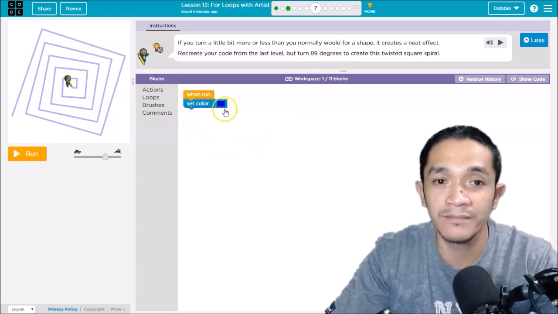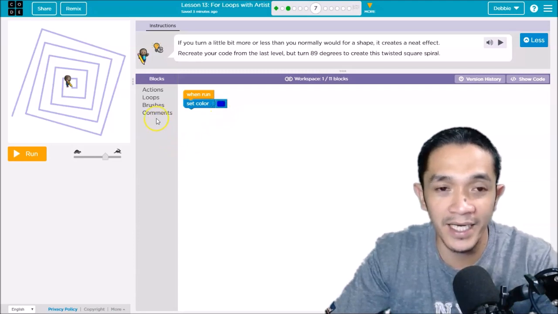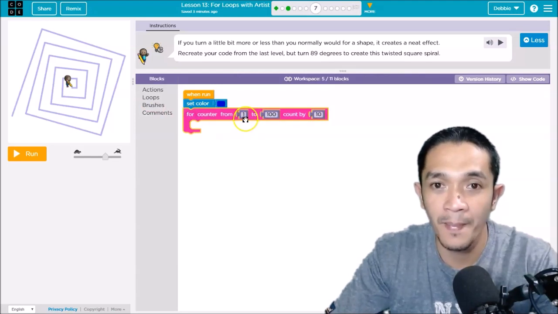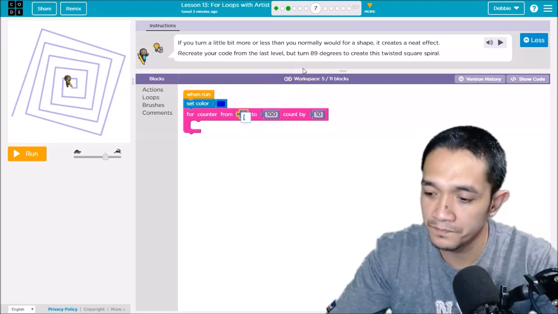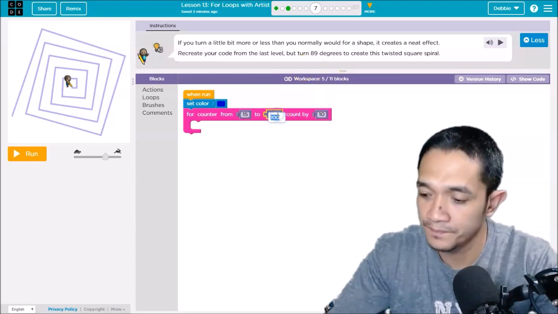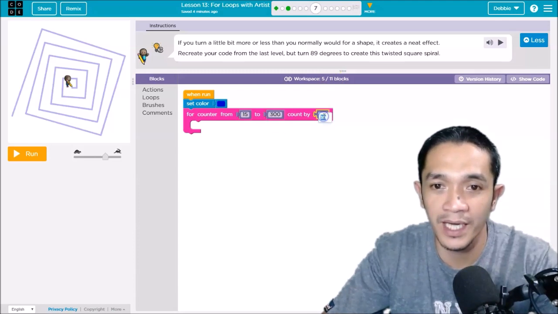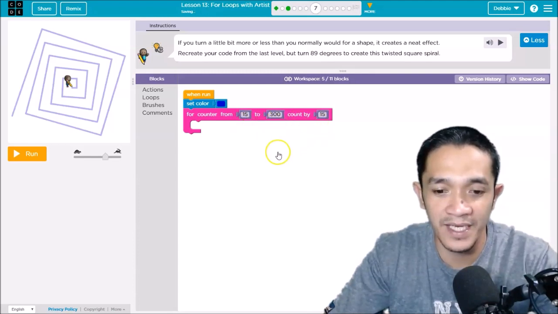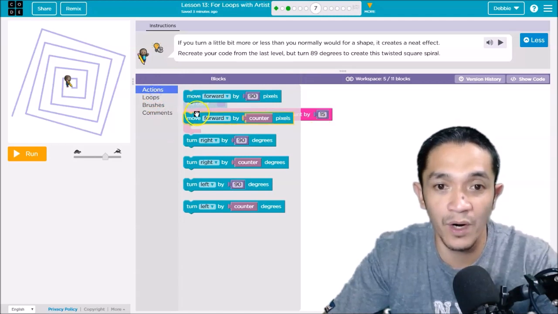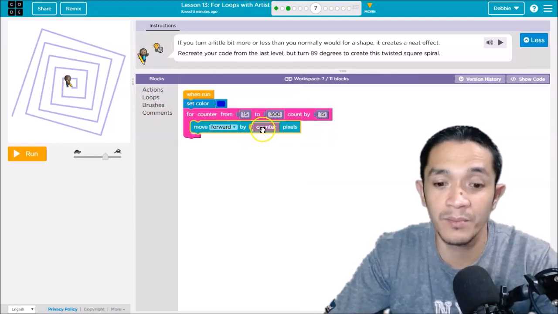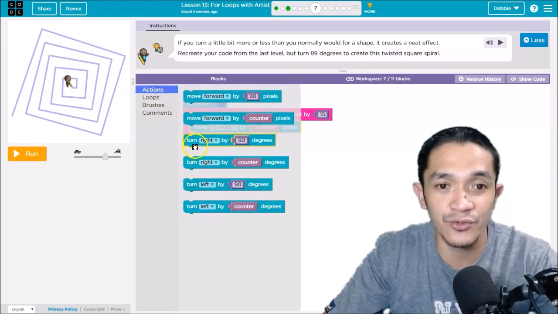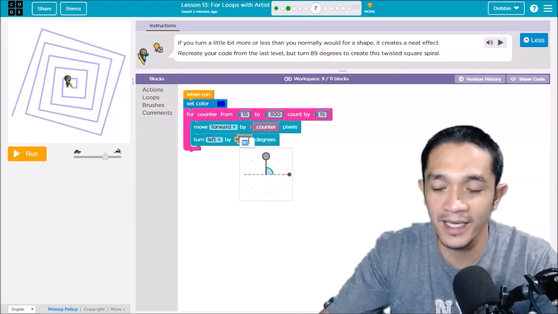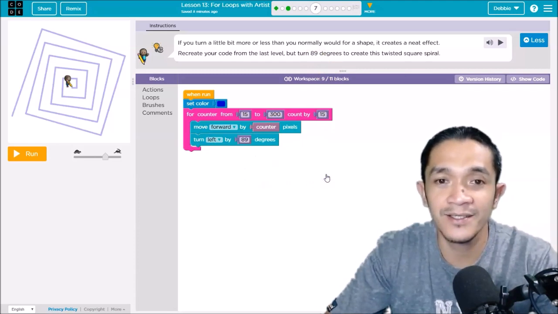So first, set color, color blue, and then we will use the counter loop, this one, from 50 to 300, and this one, count by 15. Next, action to move forward by counter, and then next is to turn left by how much? 89. Okay, 89. So let's try.